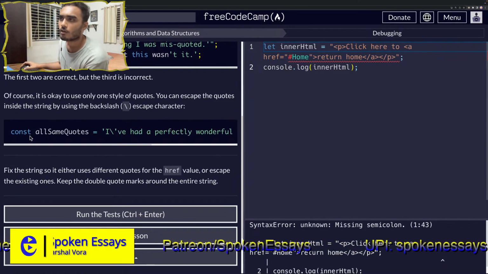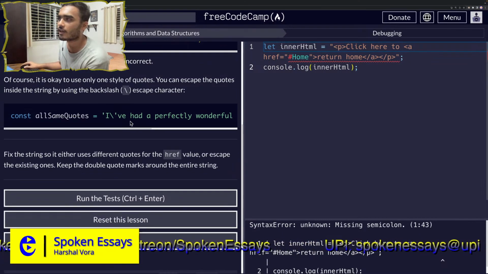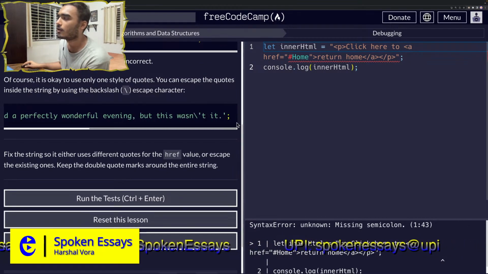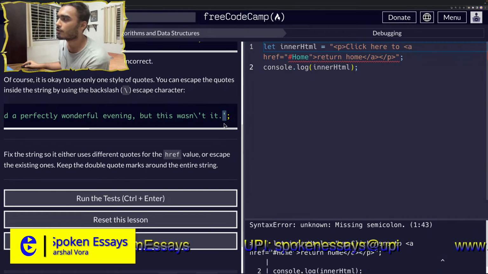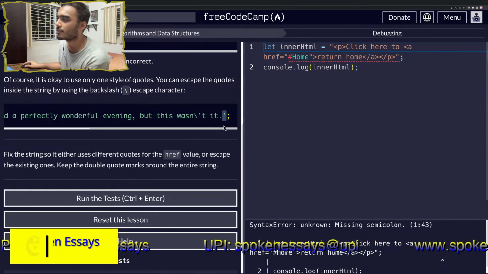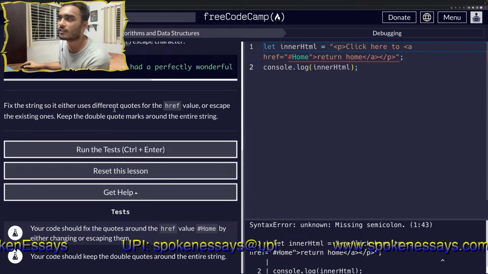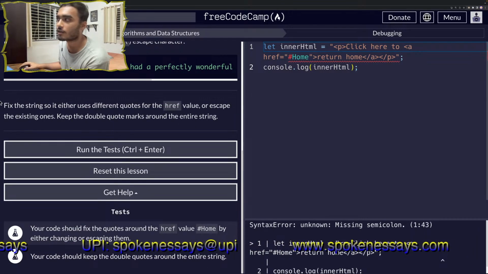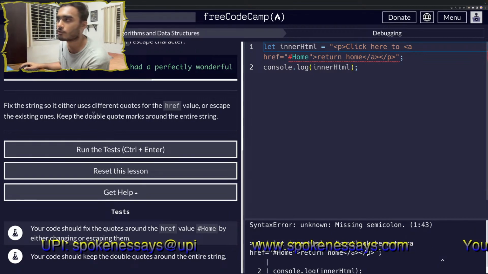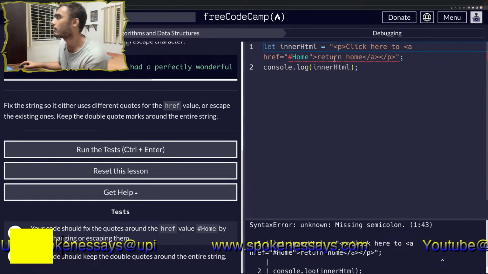Okay, constant, all same quotes. I've had a perfectly wonderful. Yeah, if you're using the same quote for a string to denote a string and inside the string itself. Okay, fix the string so it either uses different quotes from the href value or escape the existing ones. Keep the double quote marks around the entire string.